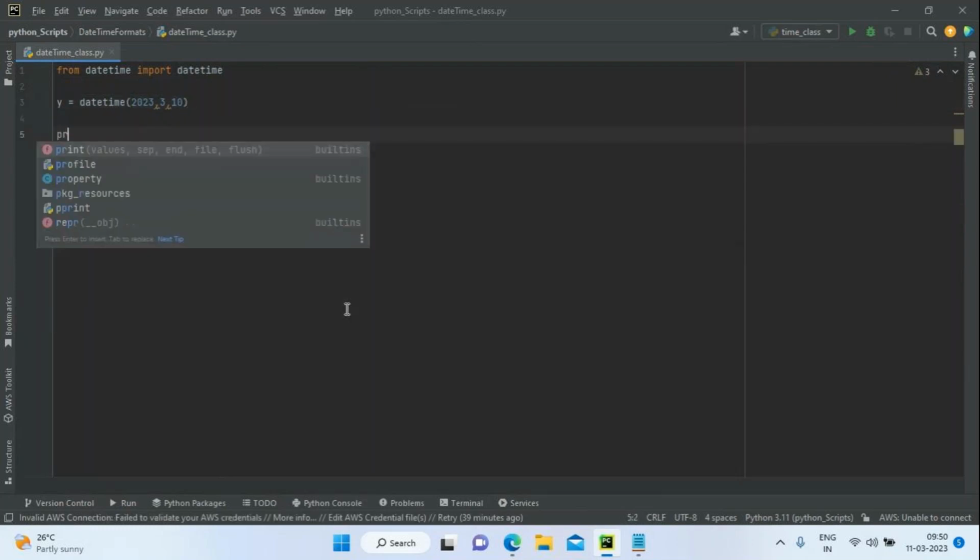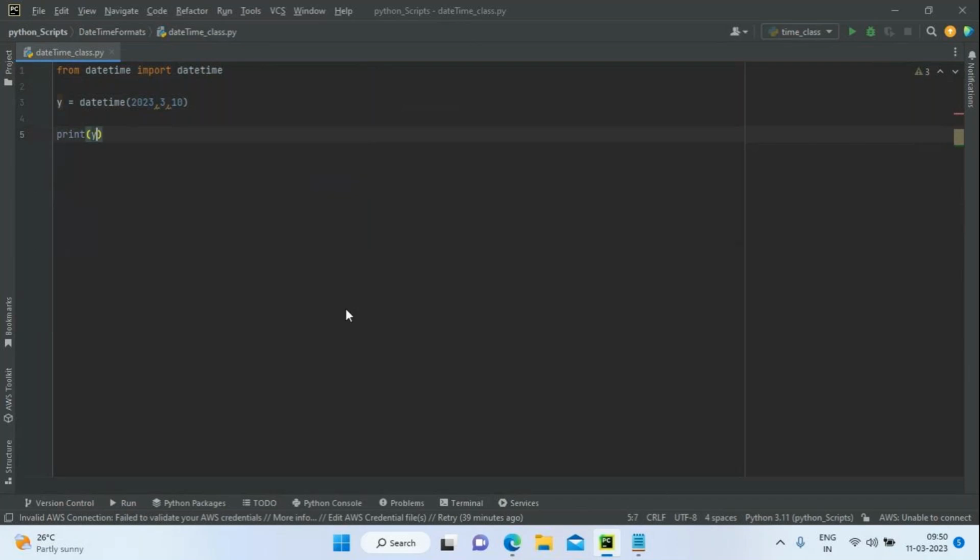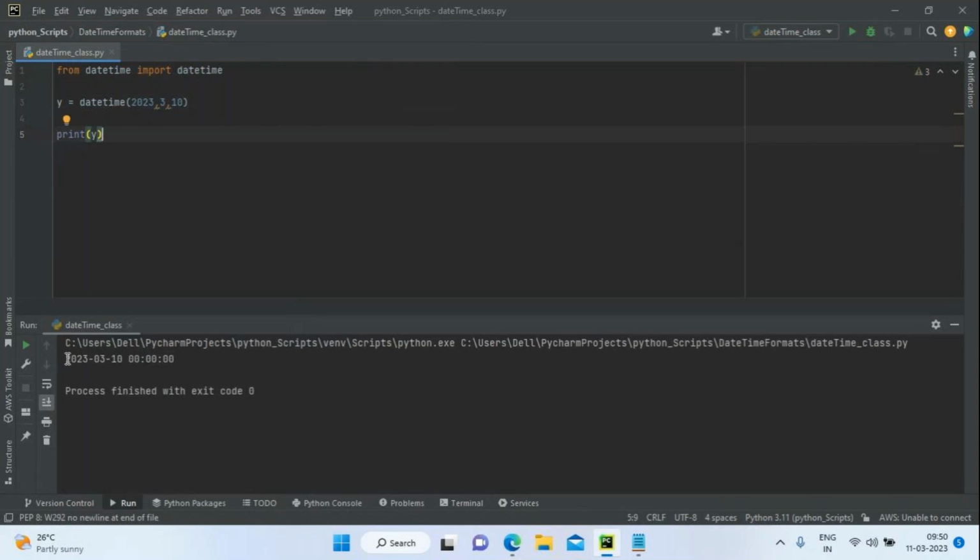Okay, now you can have a print of y. It's going to print both date and time for you. You can see 2023, and then given month 3, and then date is 10, and then it's giving the default time because we have passed only year, month, date, right? So that's why it's giving the default time.